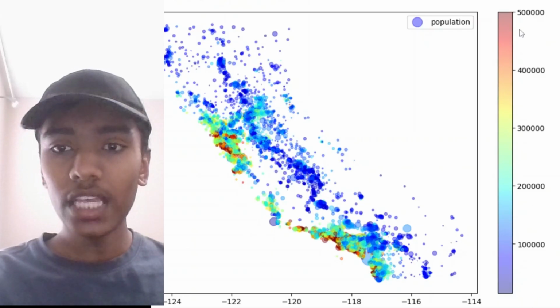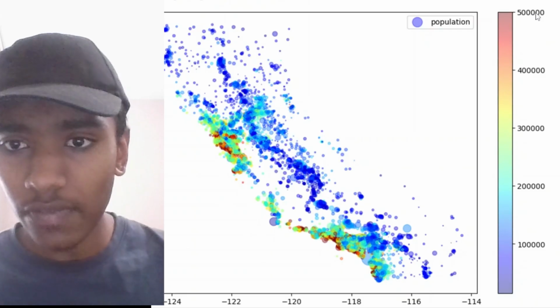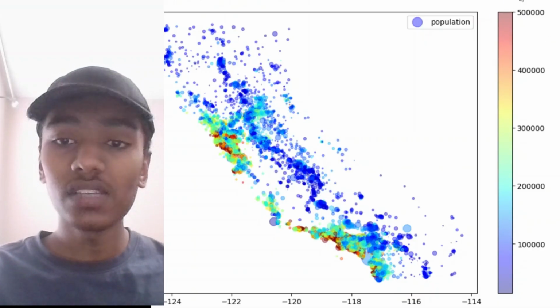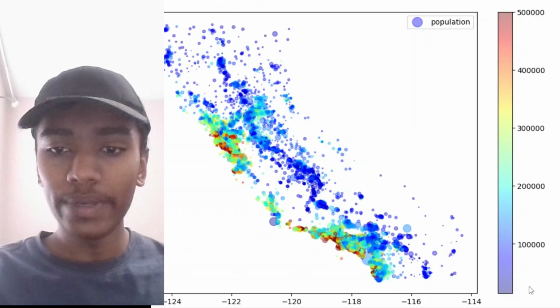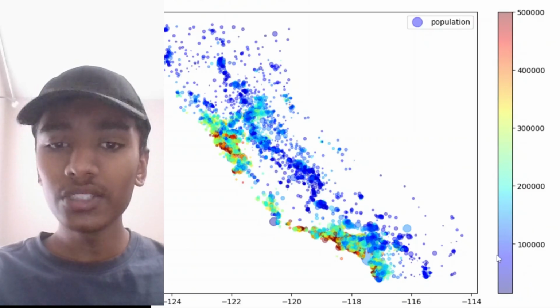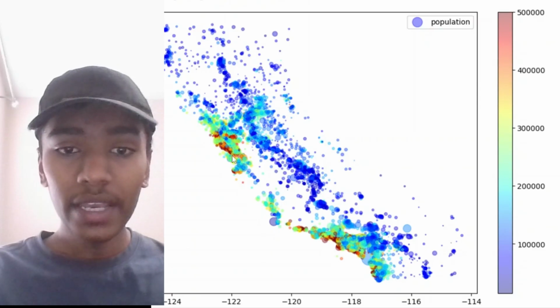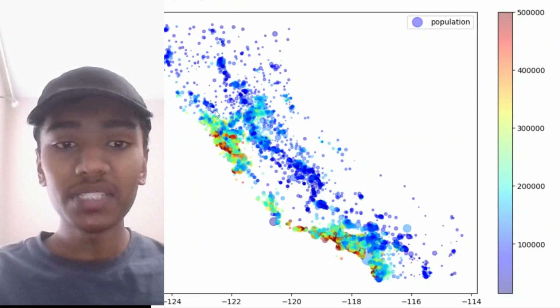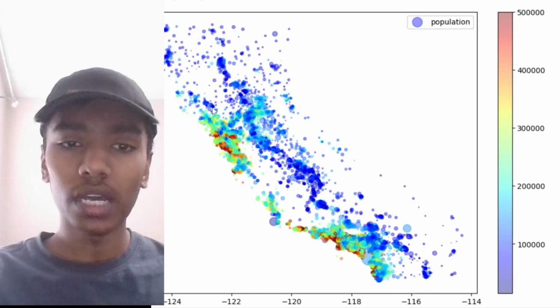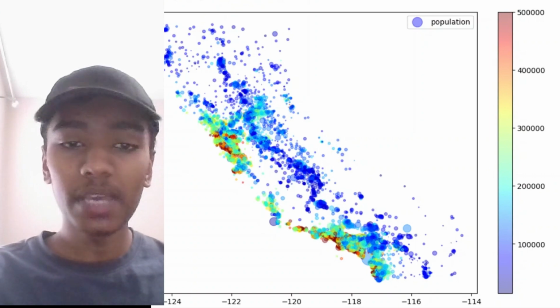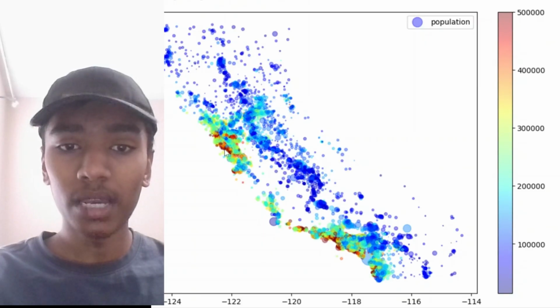Notice here that 500,000 is the max, the more expensive house prices, and then here you have all the way down to 0, right? And you see that there are some areas where the colors of the dots are red in many of those dots. That would represent an area where the house price may be higher. The median house price for that district might be higher.